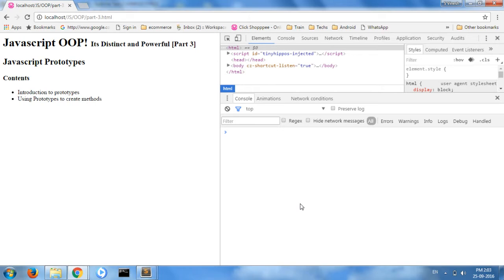So in our previous videos, we learned about JavaScript objects and we learned about JavaScript classes. Now we are going to learn what JavaScript prototypes are and how we will be using this prototype to create methods of our classes.